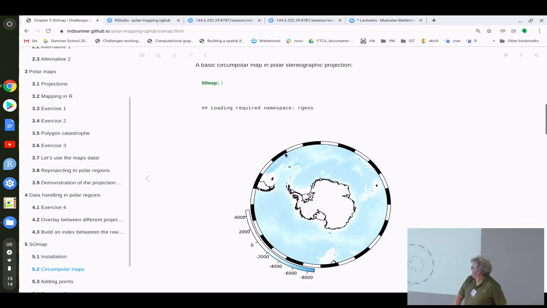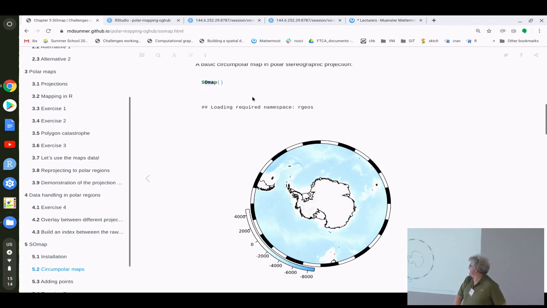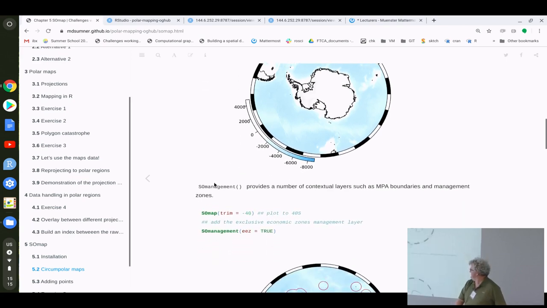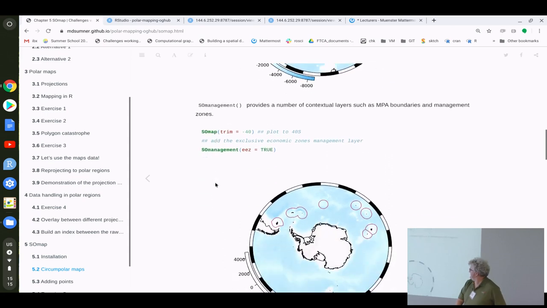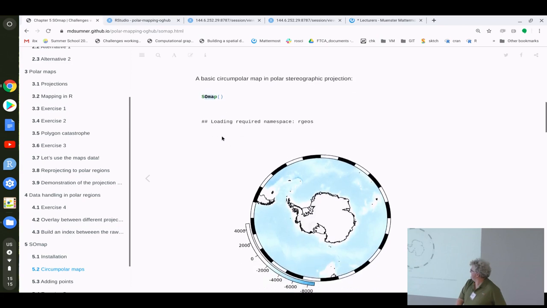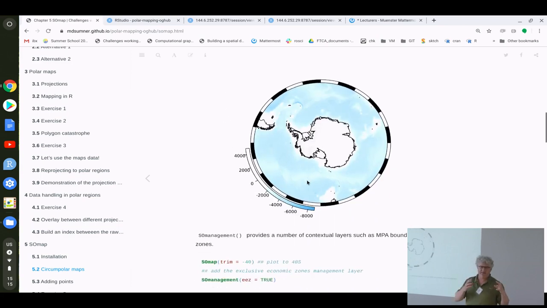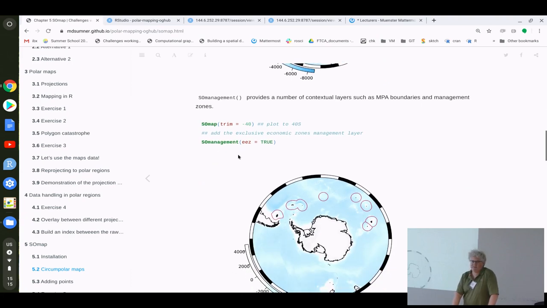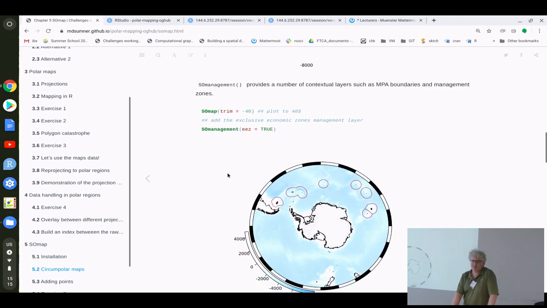And Dale really designed this. He found a way to put the border around it, which he really likes. And all we have to do is call SOMAP, and it makes this background for us. And then we've got more tools to add data to this. It's got a lot of options. So the trim is saying which latitude do you want me to cut the data down to, because sometimes we want to be really focused in and sometimes we want a bit more of Australia and so on in it. And he's got a bunch of data sets included, like proposed EEZ regions and CCAMLR management zones.